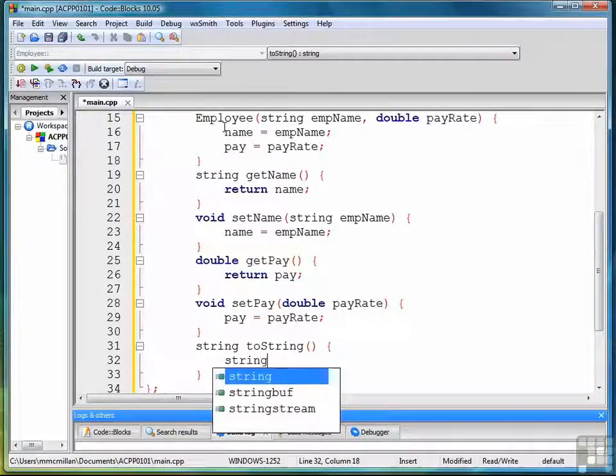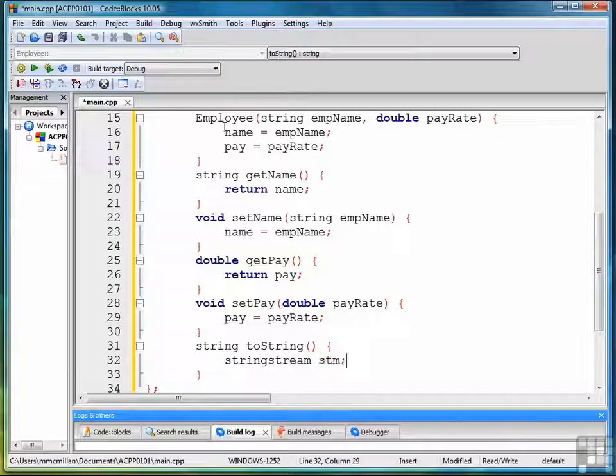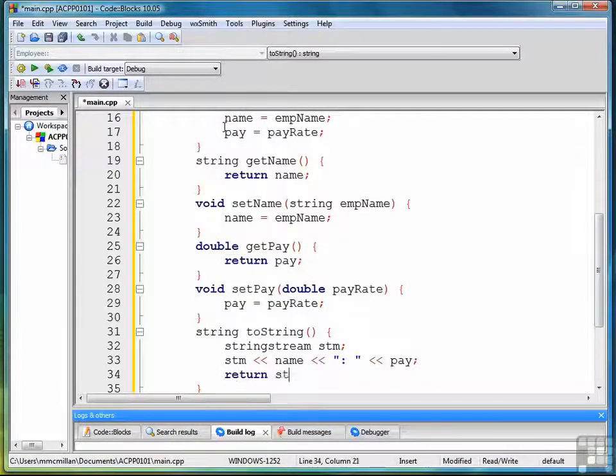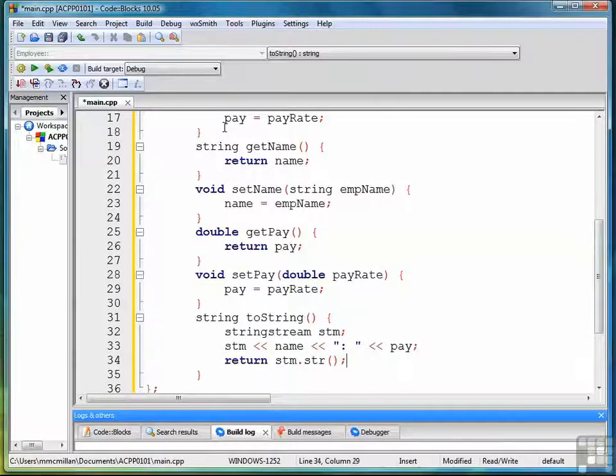So what we're going to do is create a string stream object. Let's call it stm. And you can think of it like the console out object, or cout. We're going to flow double and string data to it, name and pay, just like we stream it to the cout object. And then we can turn that into a string and then return it as a return value of our function. So it works just like this. And then we just say return stm.str(). That turns the stream into a string object, and we're complete.